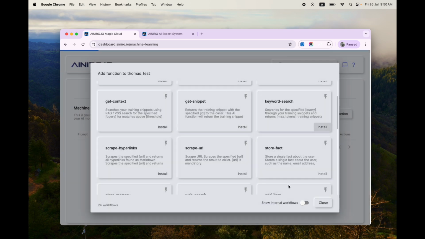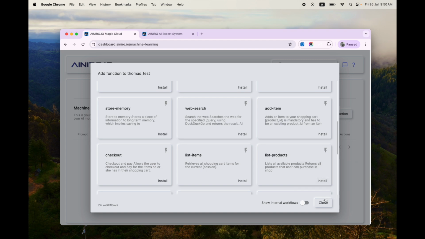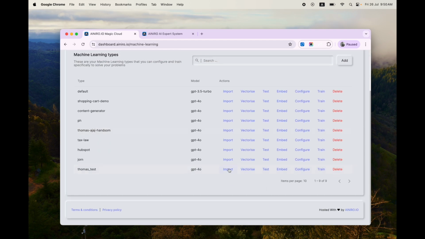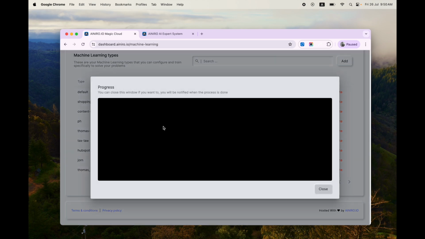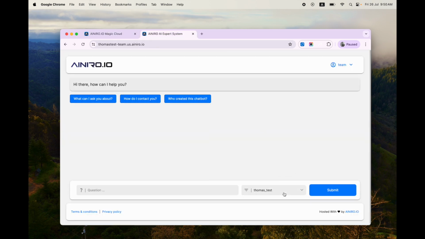Then let's save this guy. Let's see what we have now. Scrape, web search, let's see, close. Okay, so search the specified query, returns the training snippet, deletes the training snippets, create a new training snippet, search the web. Okay, so now we have 5 new training snippets. Let's go back to types here and choose vectorize. Now, if I refresh my AI expert system, you will see I have the ability to choose Thomas_test model, at which point I can ask the AI questions.